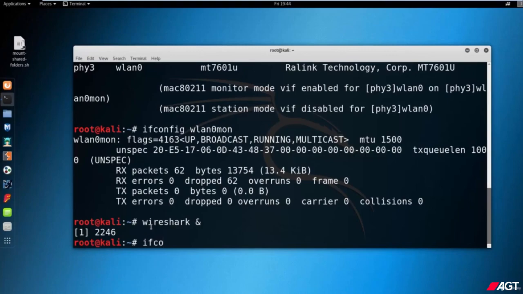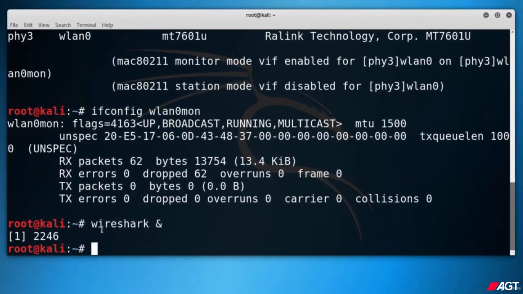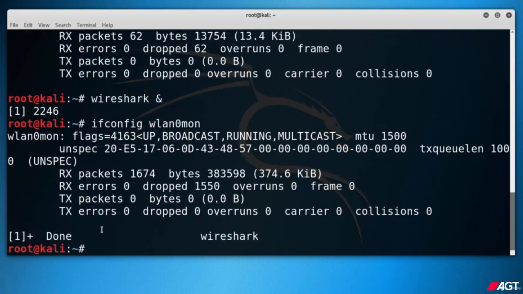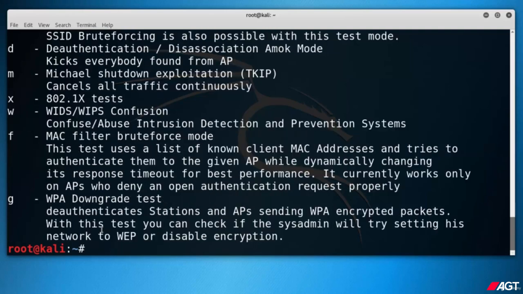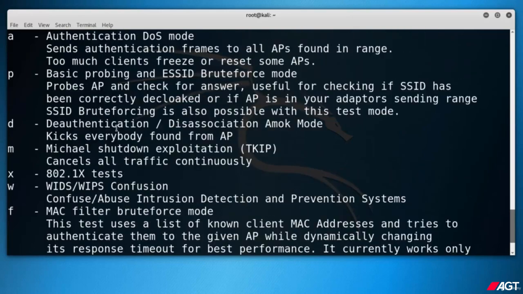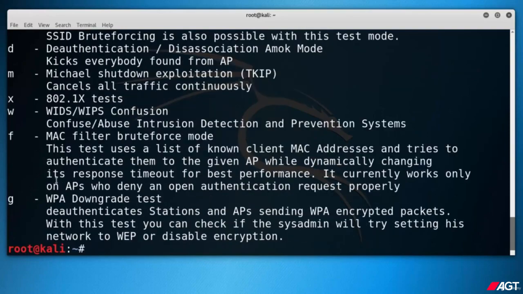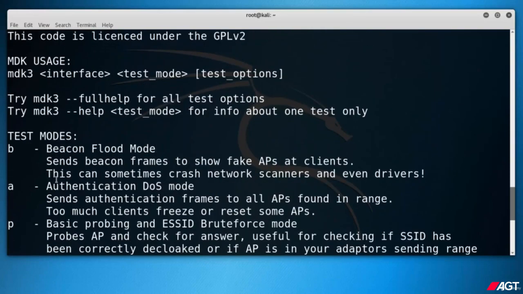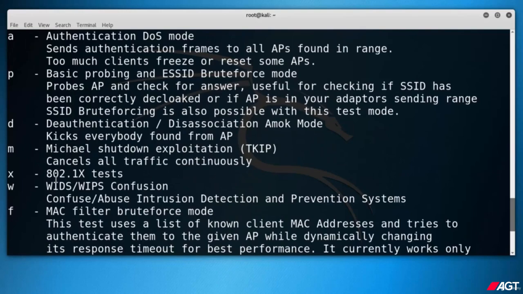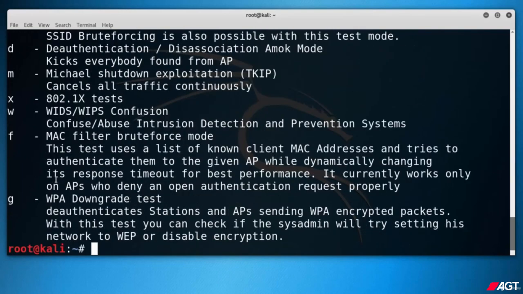First of all, we have to convert our card to monitor mode, which we already did. So we are on monitor mode. Let's just do MDK3 help. There are many options available. We will see those options later when we do further advanced attacks. But for now, let's just create a fake access point just to make our concept clear.